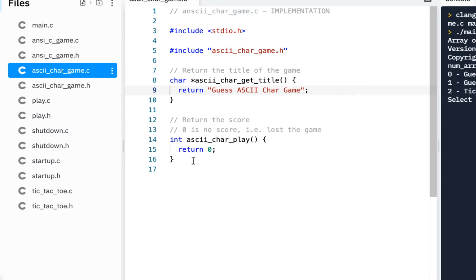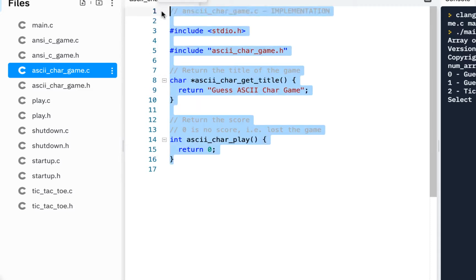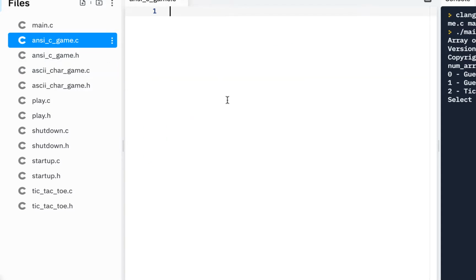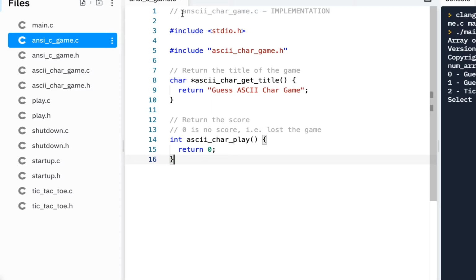And you could almost say, well, gosh, if we did it for this one, this same pattern, this same template, this could be true for the ANSI C game. I just have to call this the ANSI C game there.